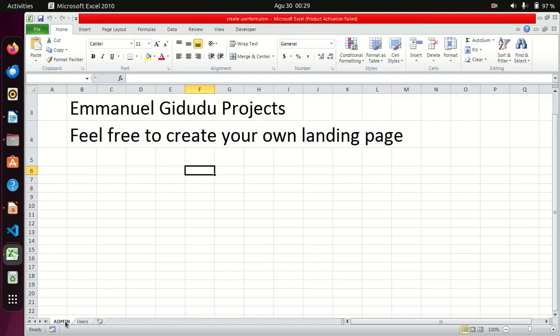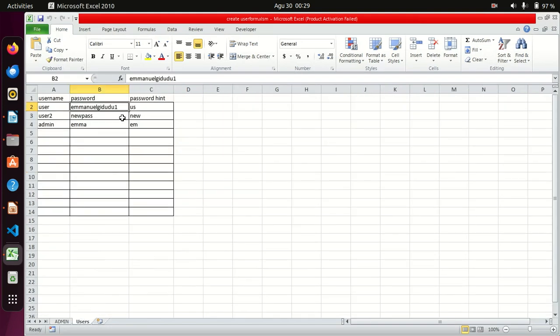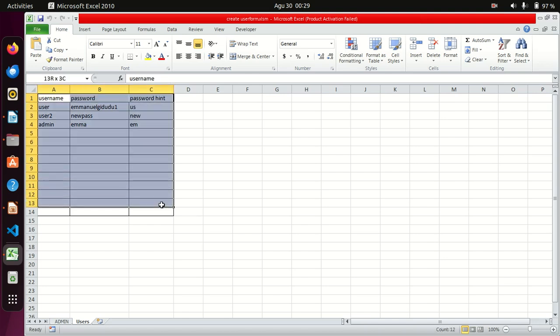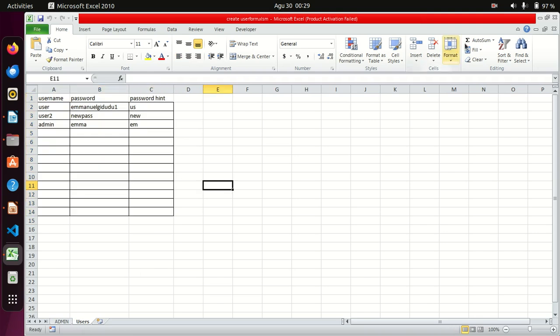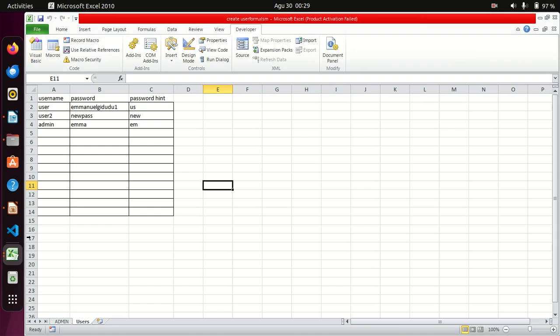So here I have a sheet named admin and users. That's exactly how we are going to create it. Then I have users, password, and password hint. These are some of the formattings we are going to do on one of the sheets named users. I will close this. Then the macros we have used to automate this, they are here.